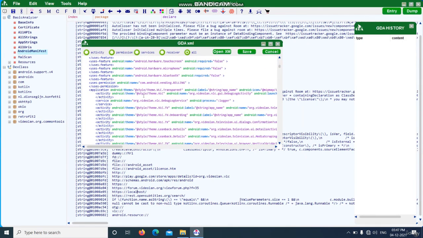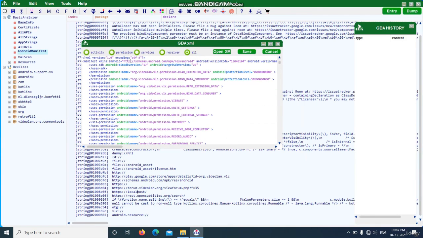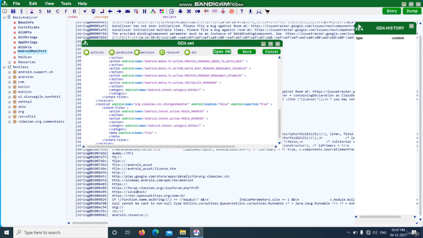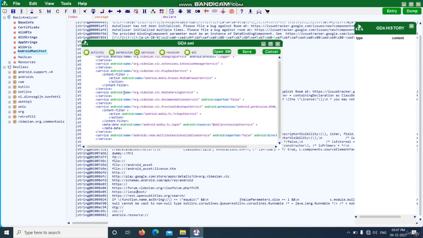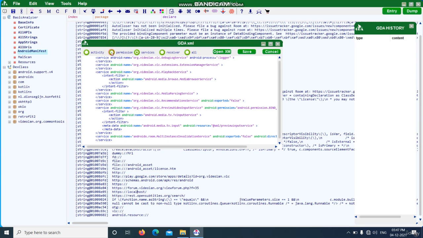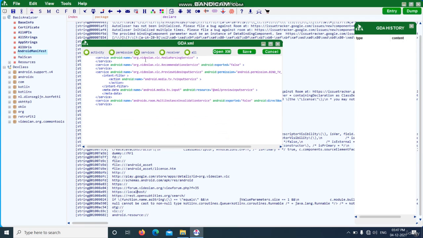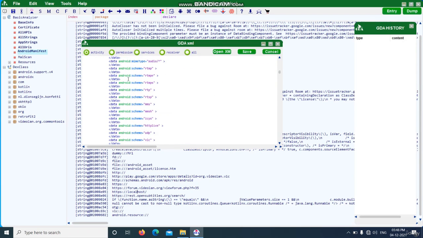The most useful feature in this tool is that we can filter this. If you click on the receiver, it will only show you the broadcast receivers. If you click on the services, it will show you the services. If you click on the permissions, it will only show you the permissions. You can also click on the activities, and it will show you all the activities. This is very useful.